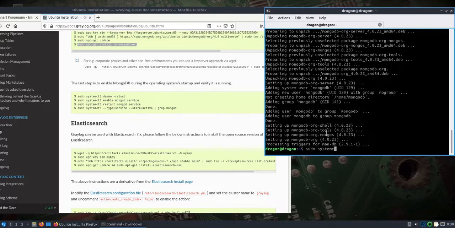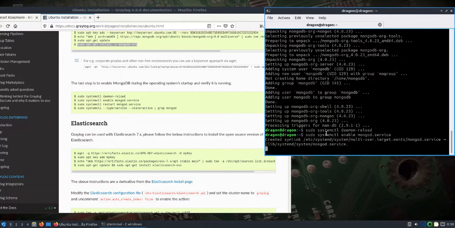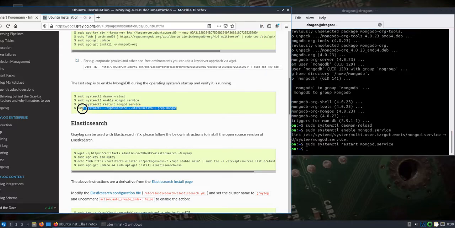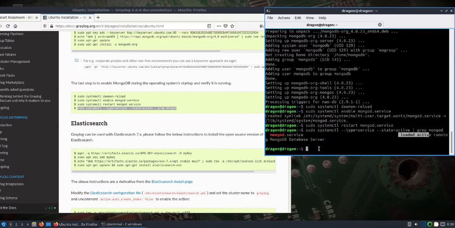All right, we'll come down and reload the daemon. Enable the service. They've got us restarting it, really just as you could enable it or start it. And then this last one is just showing you that the service is running, and you can see loaded, active, running.